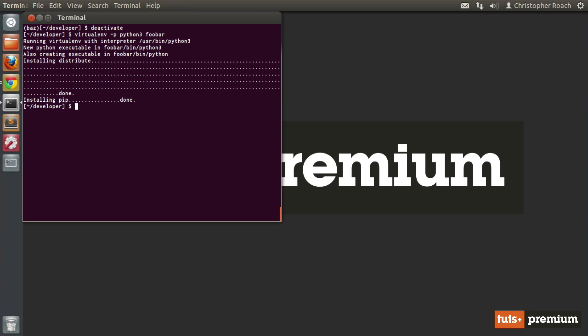And now to prove that, let's go ahead and take a look at both the system version and our virtual environment's version. So we'll just call python --version. And we can see here it's 2.7.3. And now we'll go ahead and activate our new virtual environment. And then we'll go ahead and call python --version there. And we see here that our Python version is 3.2.3. So this is a good way for you to be able to do a lot of development in both versions of Python.